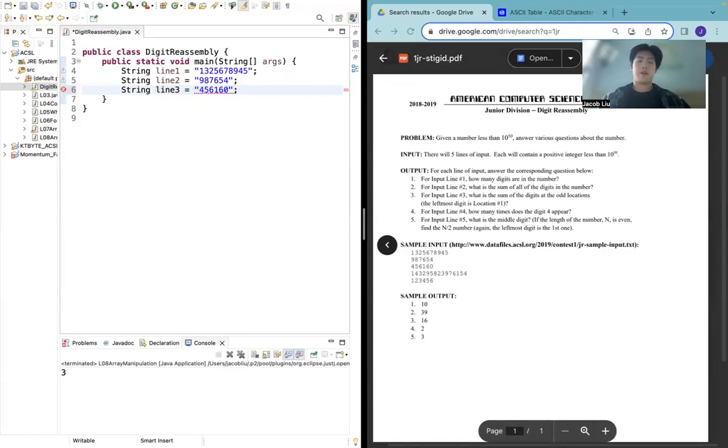Now you might be thinking, why can't we use ints for this? Well, let me show you. Say int line4 is this. This number is actually too big to fit in an integer. There are also data types called longs, which are able to hold more digits than ints. But again, this is even too long for a long. Therefore, we must use strings.